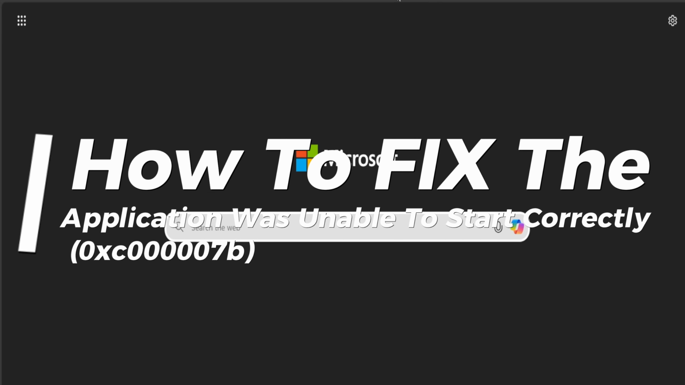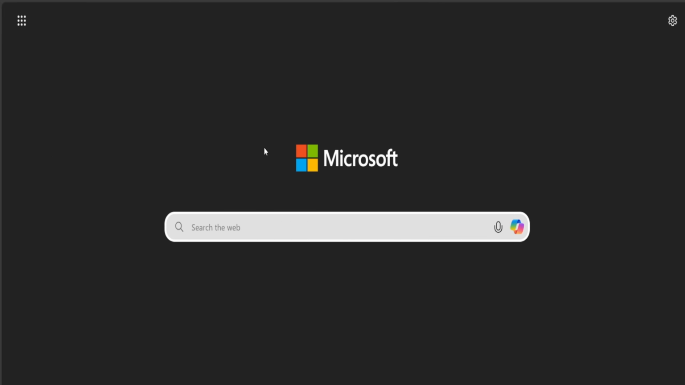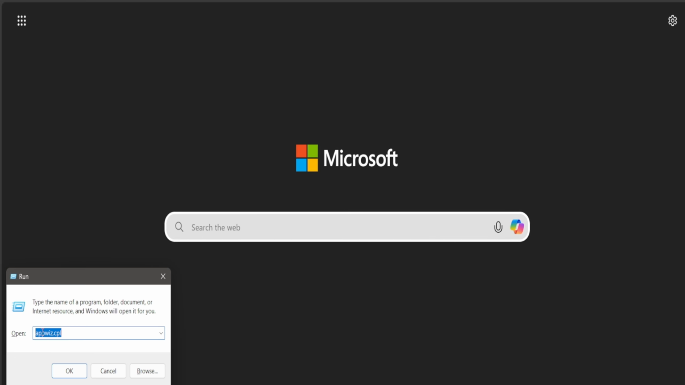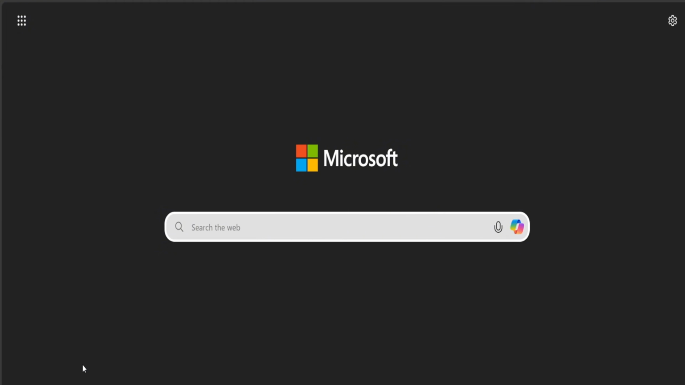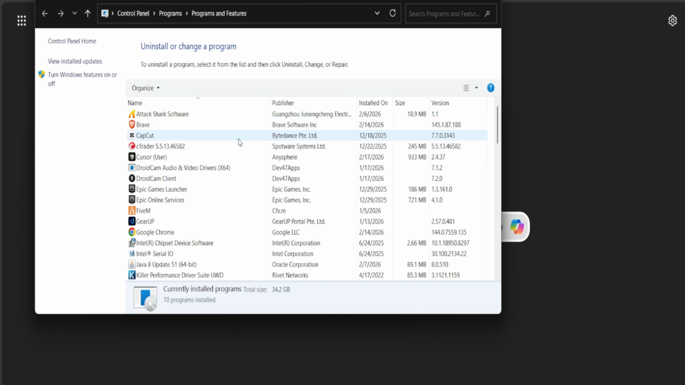How to fix "the application was unable to start correctly." So here's a few things you can do to potentially fix this little problem. First of all, just go ahead and open your programs: press Windows and R at the same time, and then just type in appwiz.cpl. It should directly lead you to your programs.